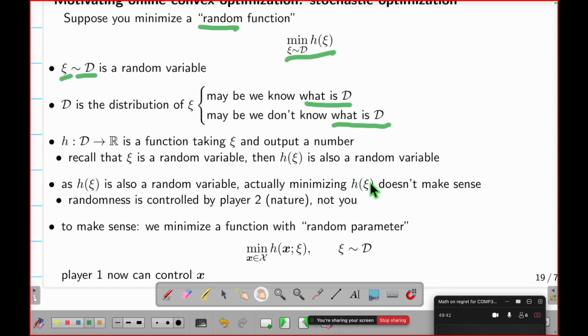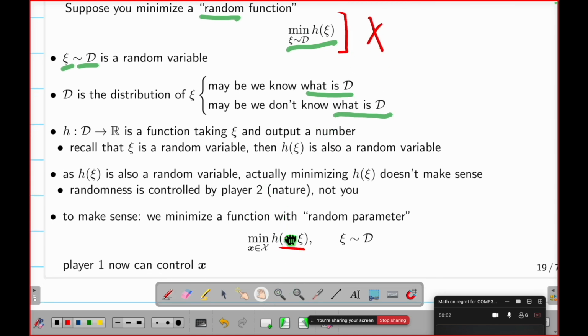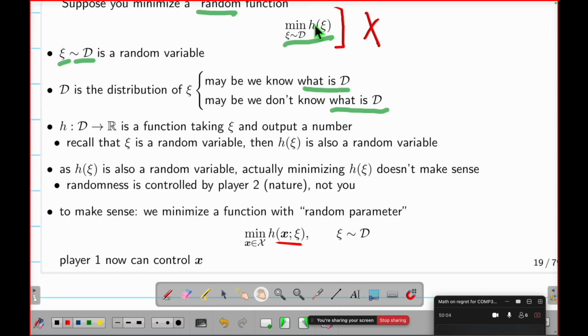So therefore, minimizing a random variable does not make sense. Why? Because randomness is controlled by probability god. So probability god controls randomness, which is not you. You have no choice in controlling randomness. So technically speaking, this thing does not make sense. What will make sense is this. So what the heck is this? Now, this h is not just randomness, but also an x. This is what we can control. So the player now can control x.